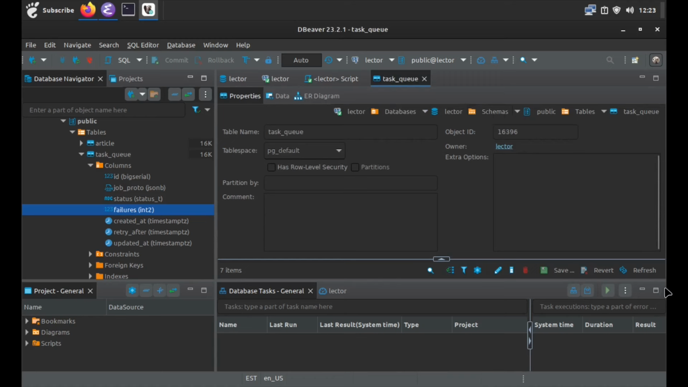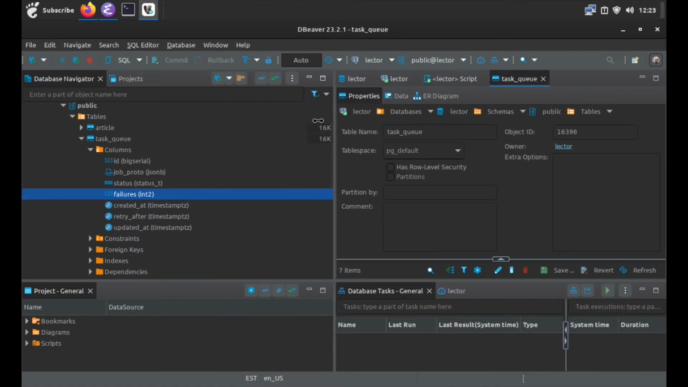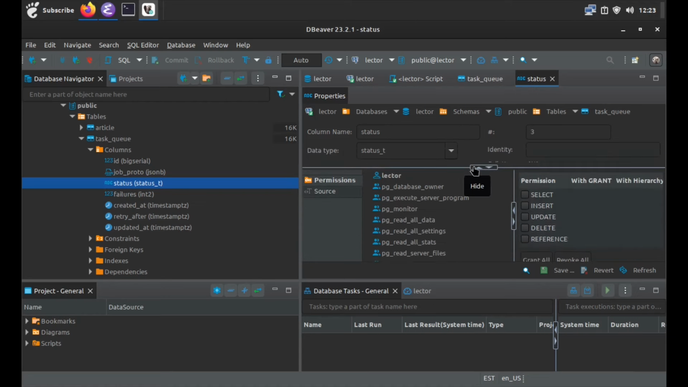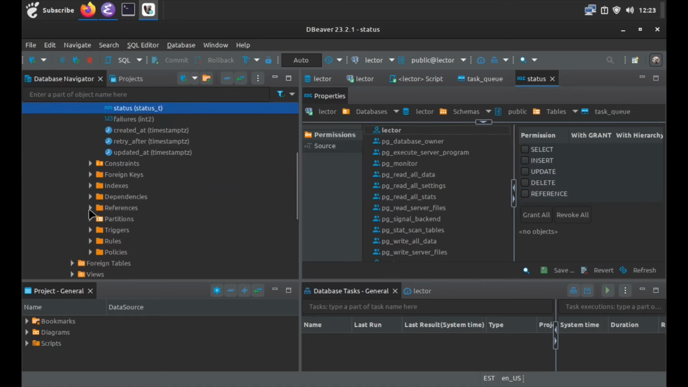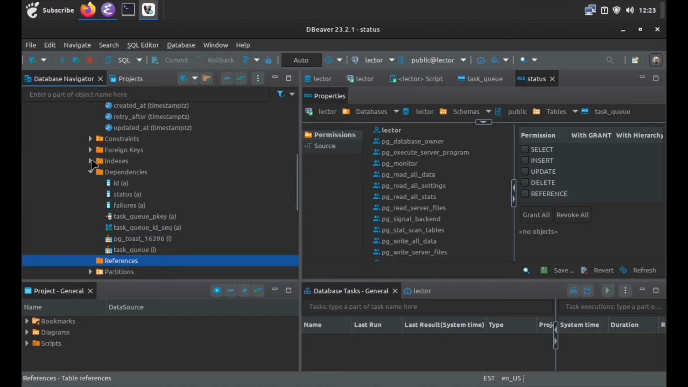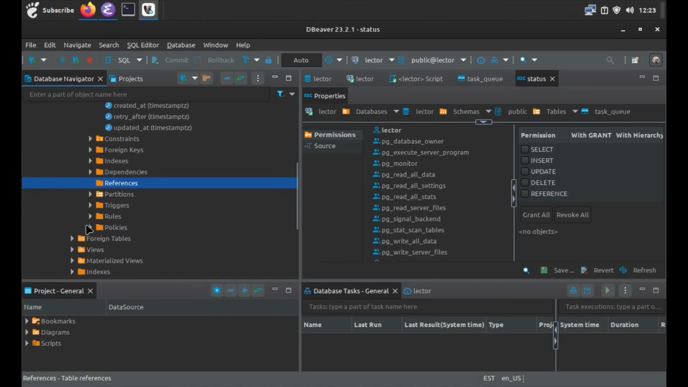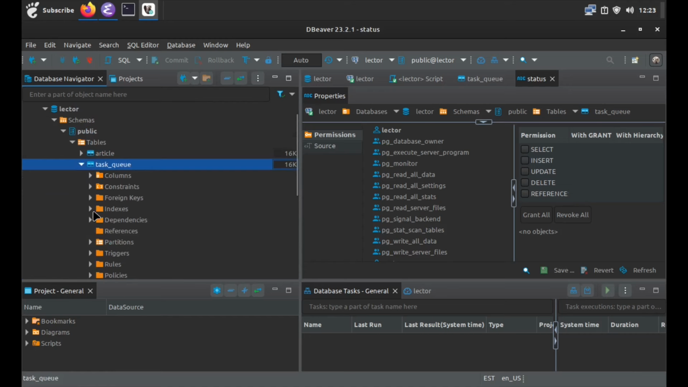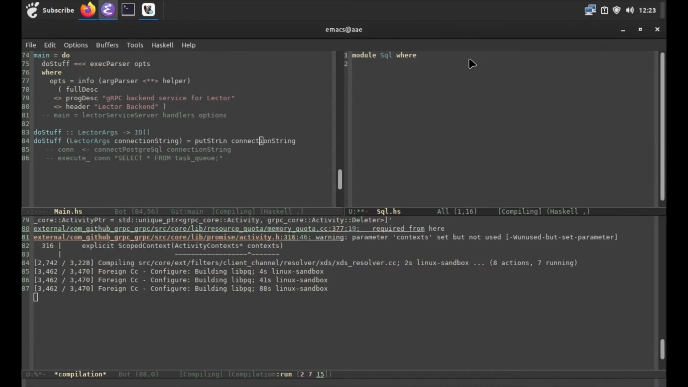I feel like I haven't figured out the right view for DBeaver. What if I unclick auto? Because none of the views I'm getting seem germane to what I want to see. Okay. How did I define status type? It had this pending thing. And where do enums live? Policies, rules, triggers, tables, views. That's columns, constraints, foreign keys. I don't think there are any indexes that I've defined, dependencies, references. Okay, so maybe I'll just open up the file that had the SQL in it.